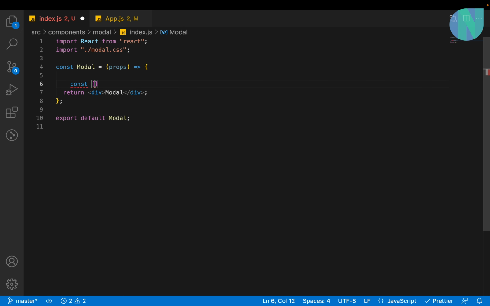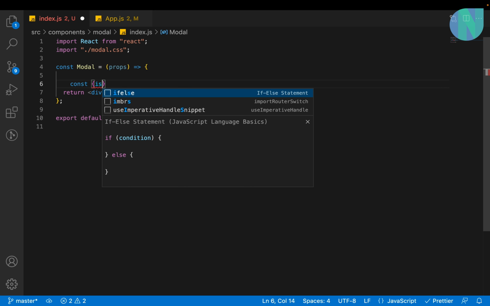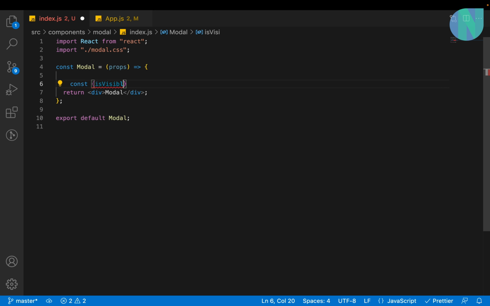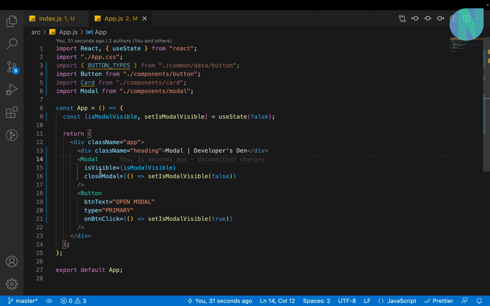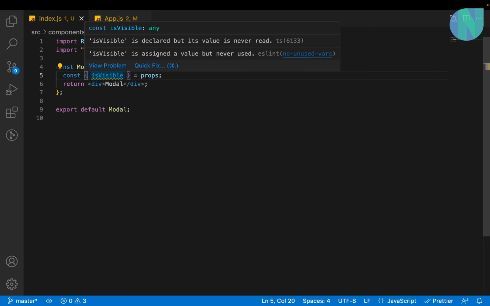So how to destructure in JavaScript is just you call the curly braces and you say isVisible, and you call this from your props. So basically we are destructuring isVisible from your props. So props is an object which will contain whatever you pass on here. isVisible, closeModal. So we are just destructuring isVisible. We'll also destructure the closeModal function from here.